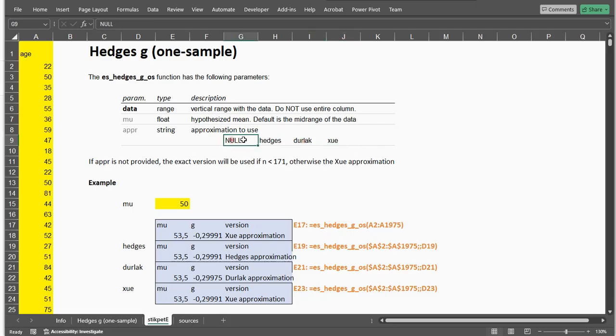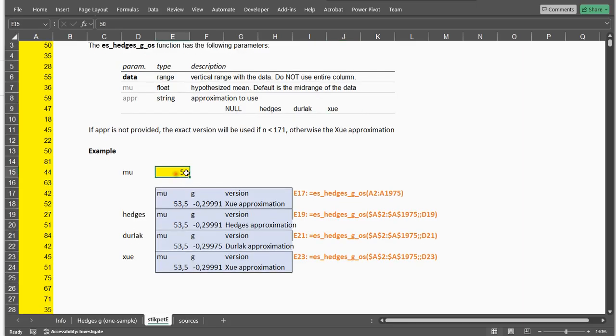If you don't use any approximation, then it will try to do the exact version, but if that doesn't work because the sample size is too large, it will use the Xu. For my example, I set as a hypothesized mean 50, and then it's a matter of simply filling out the formula or typing in the formula name, selecting the range, and in this case not using any approximations and just the mid-range, and that nicely gives me then what was actually used as the hypothesized mean.